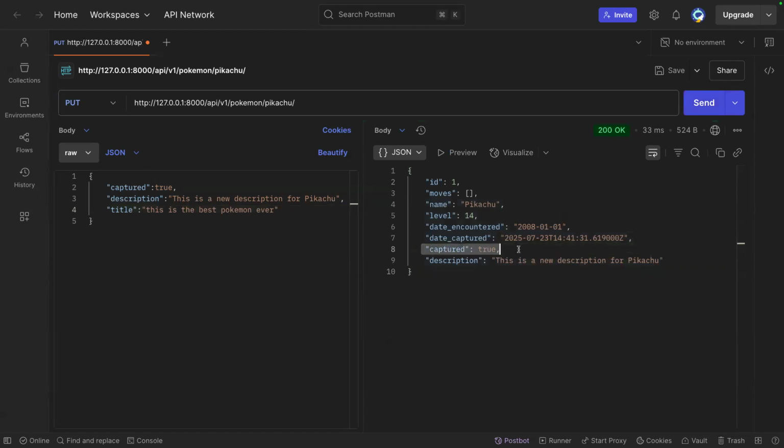Now you can see that captured has been changed to true. We can see our description has been changed to "this is a new description for Pikachu," which is what I had typed here on line 3. But there is no title, and there are no errors. It only grabbed what actually pertained to the model and ignored anything within that data component that didn't match our model. It just said, oh, there's a title in here. I don't know why there's a title in here. I'm just going to ignore it and leave it to the side, right?